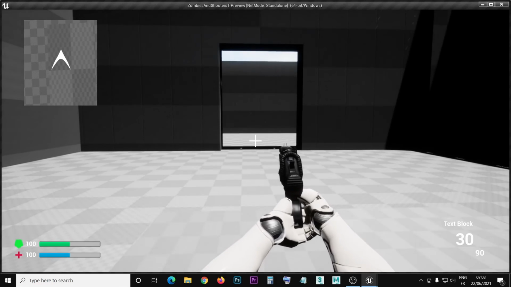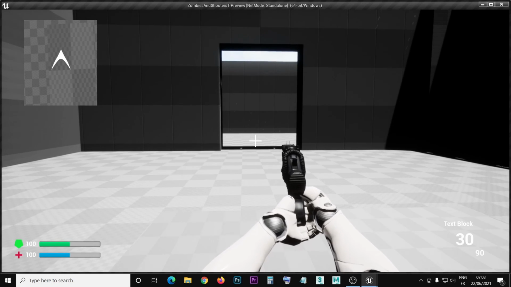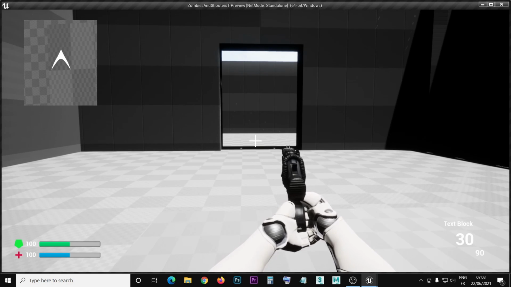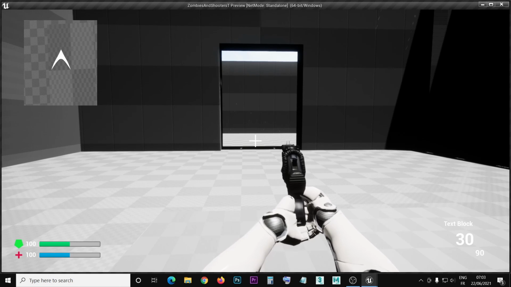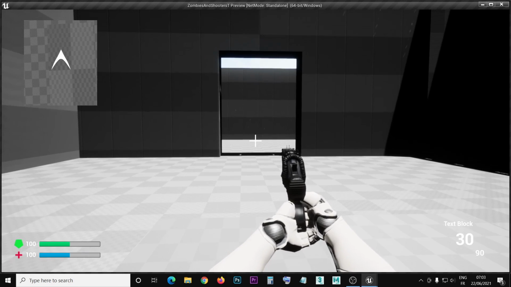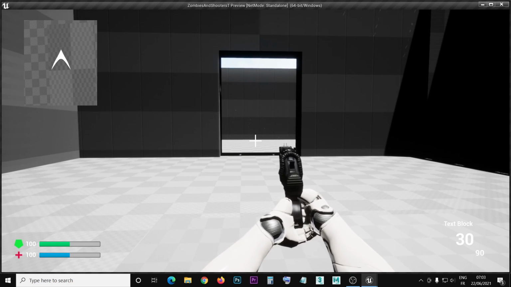So guys, we have our minimap set up. In the next video we're gonna finish setting up the health bar, the armor bar, and the bullet and weapon display in our minimap.